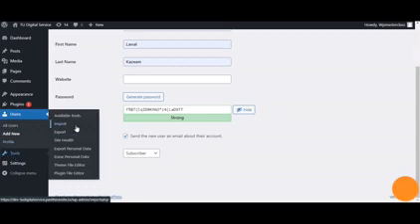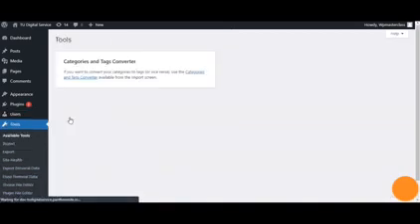Then the tools, you have import, export, export personal data, erase personal data, theme file editor, plugin file editor. Let's look at the available tools. Click on available tools. If you want to convert categories to tags, use the categories and tags converter available. These are the tools you have available now.